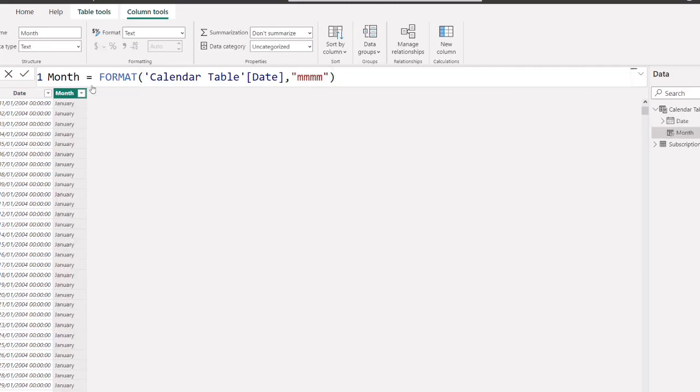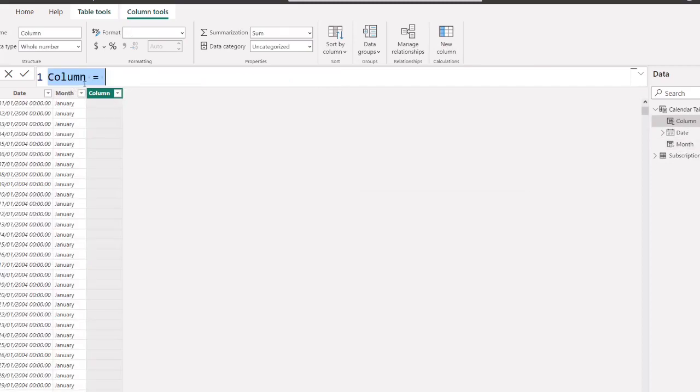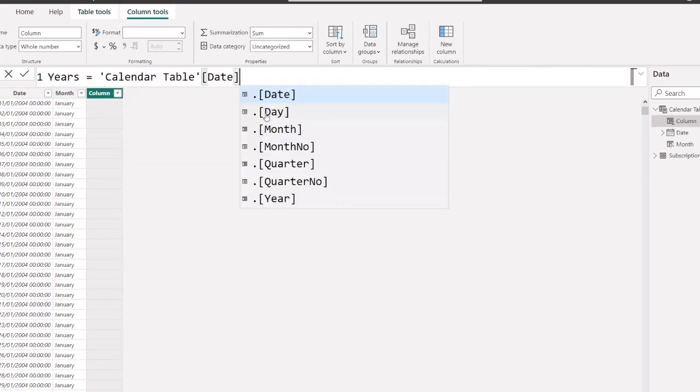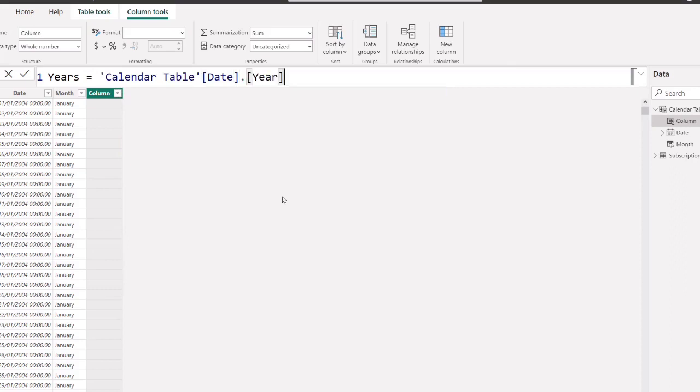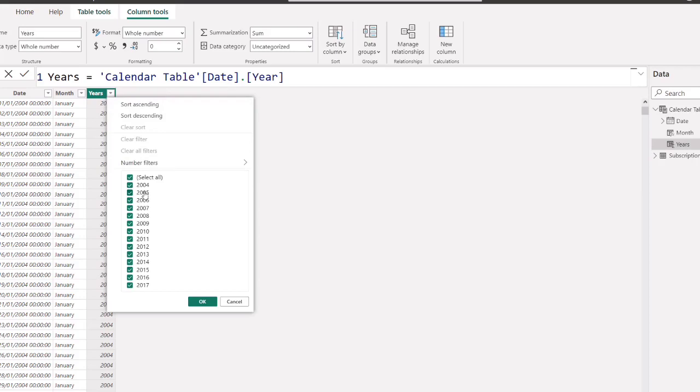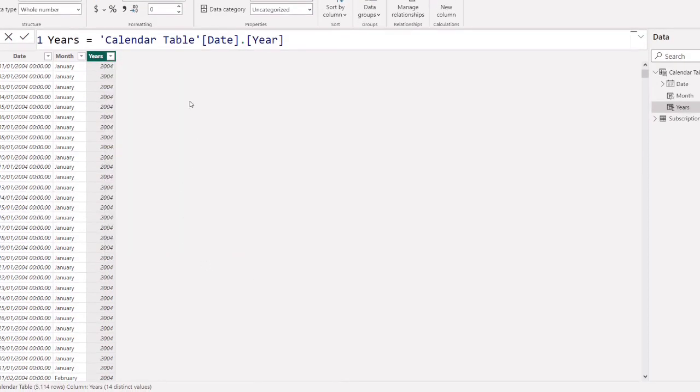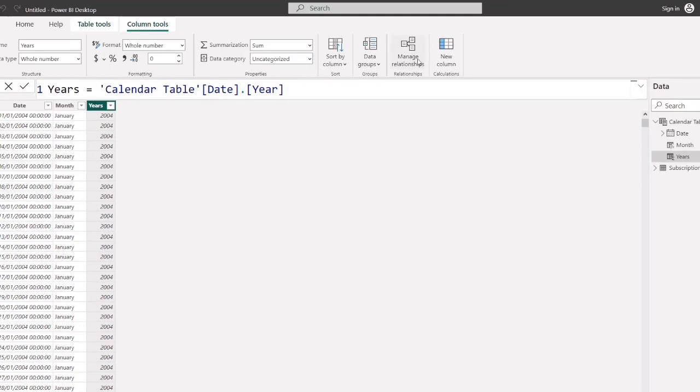Then I'm going to go ahead and add a new column again, this time for the years. So year, I'm just going to do calendar table date, and then select this one, year. Click enter. Then I have the years here. You can see that we have a lot of years from 2004 to 2017. Then I'm going to add another new column.